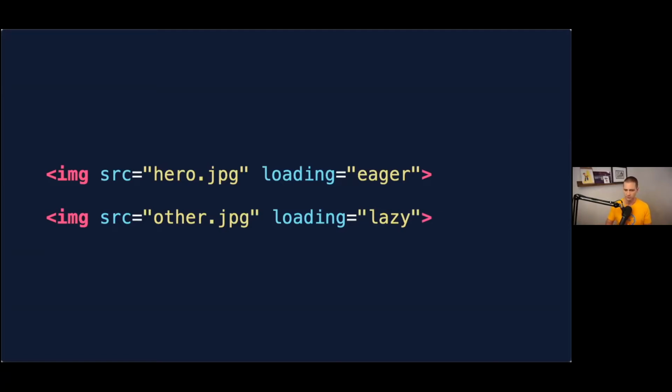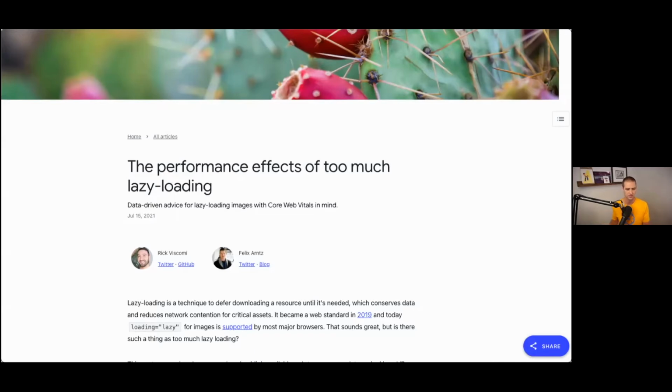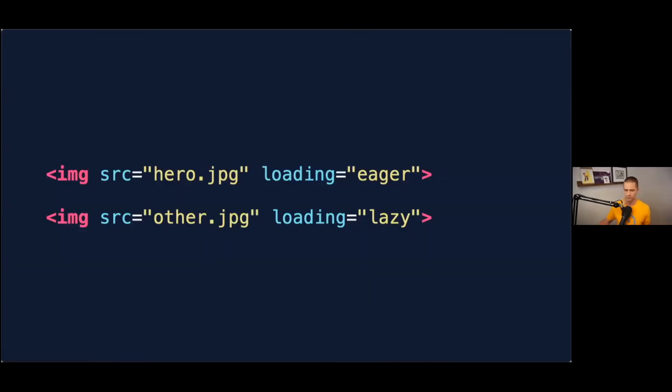And again, we've removed the JavaScript bottleneck at this point, but we still have to tread with a little bit of caution here. There was some great research done in conjunction with the Chrome team and the WordPress team around too much lazy loading. If you go back to the markup here, remember the hero image, we had this loading equals eager, saying go ahead, aggressively grab this image. We know it's going to display. We want it out as early as possible.